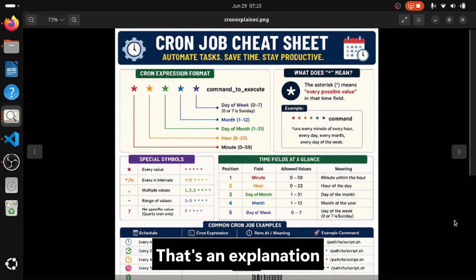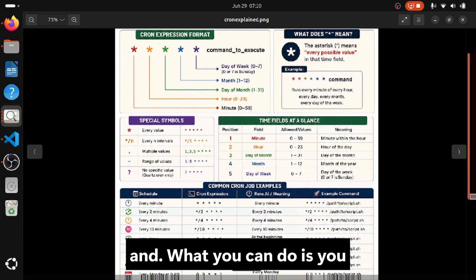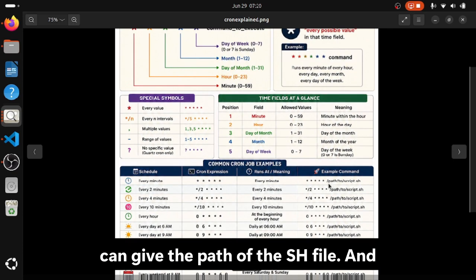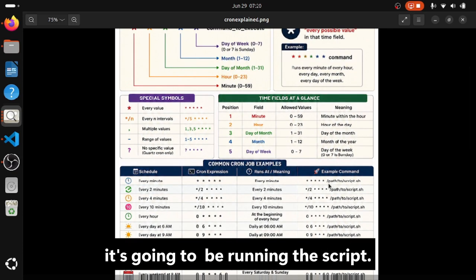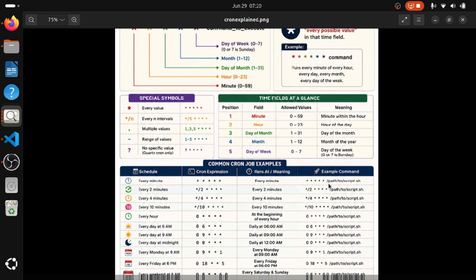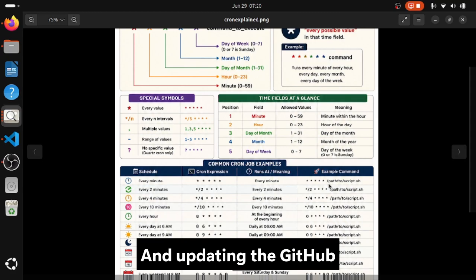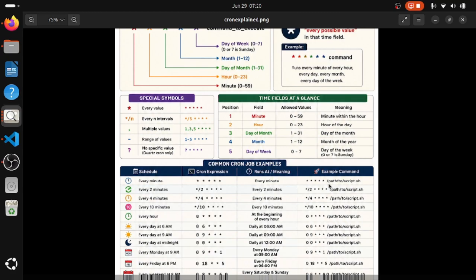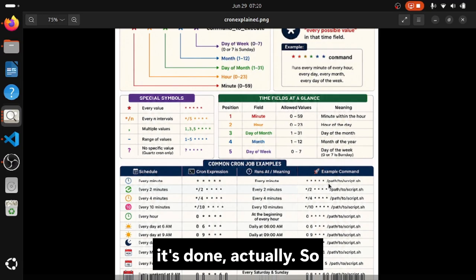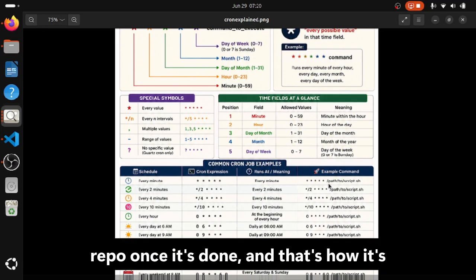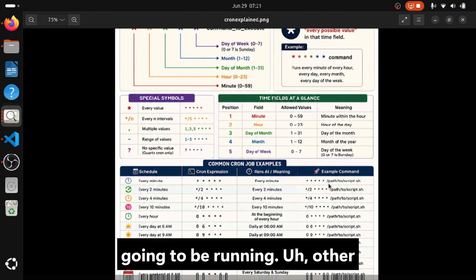So that's an explanation, and what you can do is you can get the path of the sh file, and it's going to be running the script which is going to be automating your running of the main.py and updating the GitHub once it's done, and that's how it's done actually. So it's going to be updating your GitHub repo once it's done, and that's how it's going to be running.